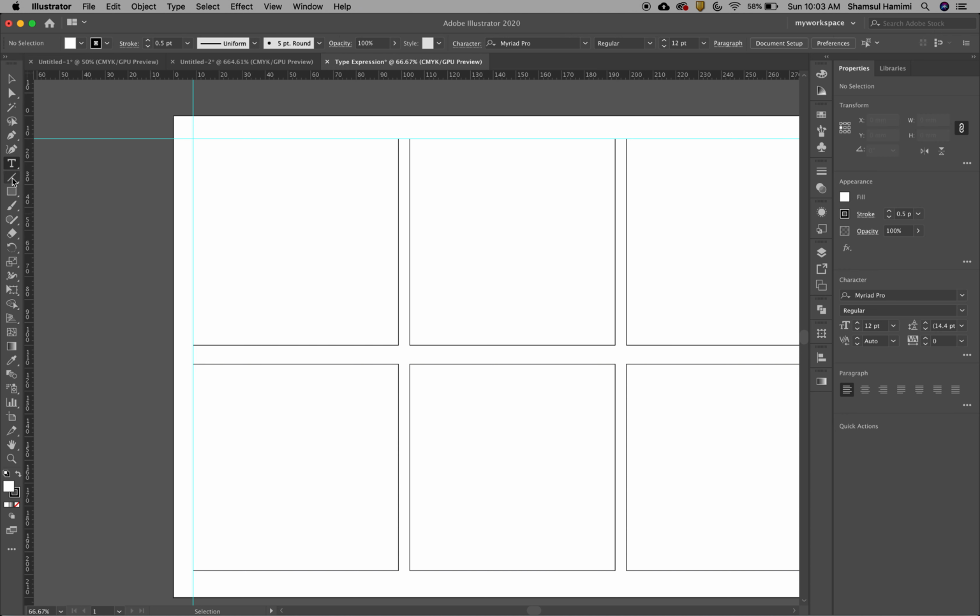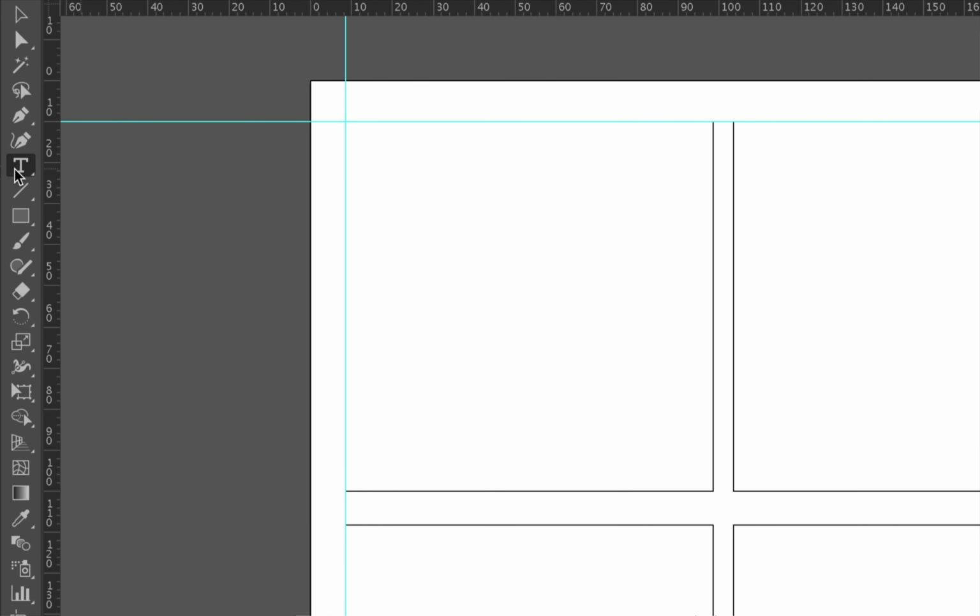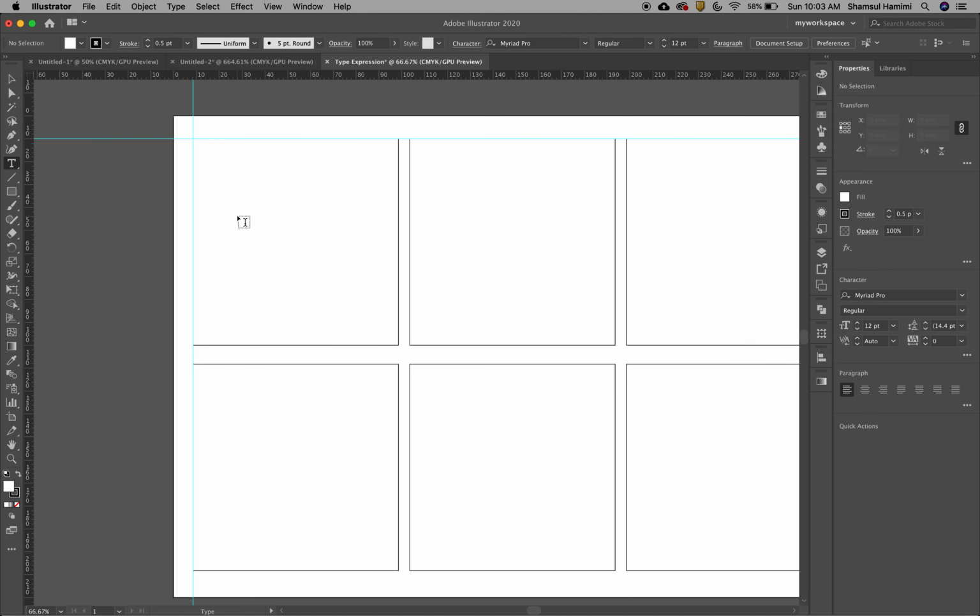You need to choose the type tool. This is the type tool. Then you click once on the artboard and you type. So the first word, maybe I'm going to use the word "think". Once you have typed on the artboard, make sure that immediately after you've done your typing, you press Escape, or you select the selection tool.